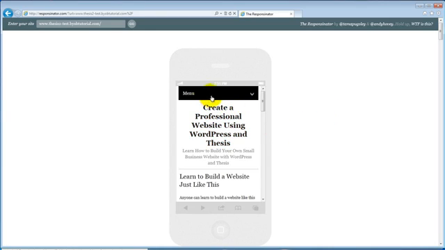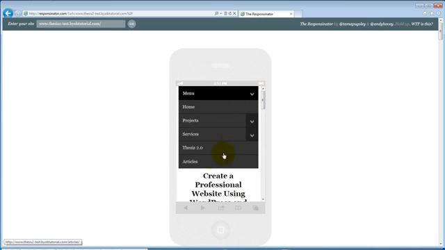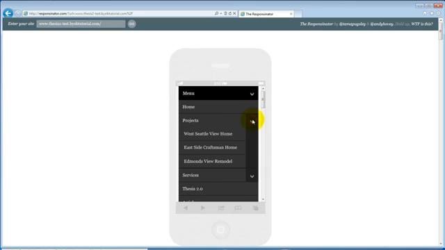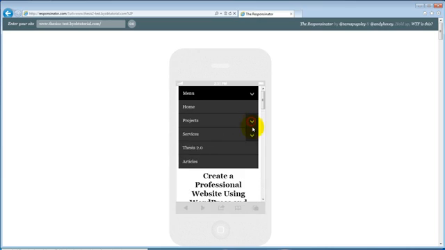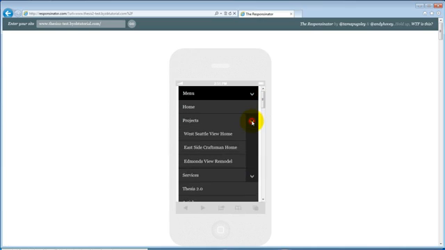We've got a menu button up here, and then when we open it up, those menu items with additional drop-down elements under them have the arrow below them, and if you click on that, they show up. And if you click again, they go away. So that's how this thing works.